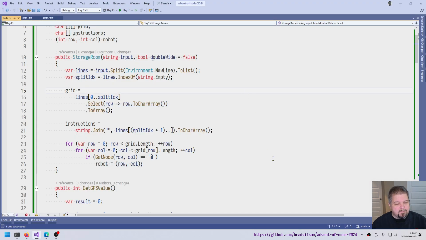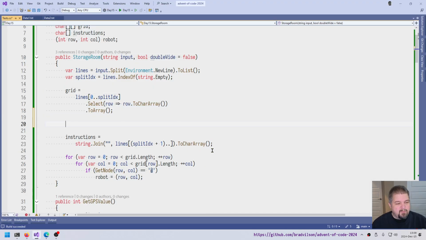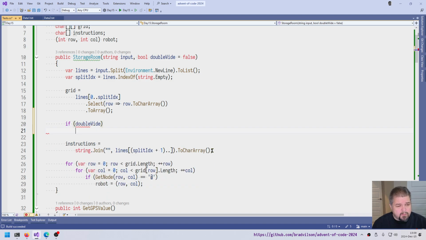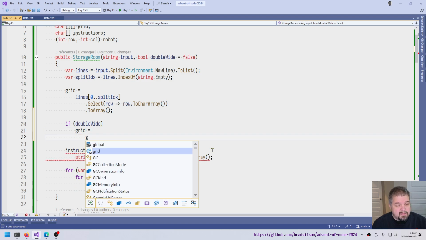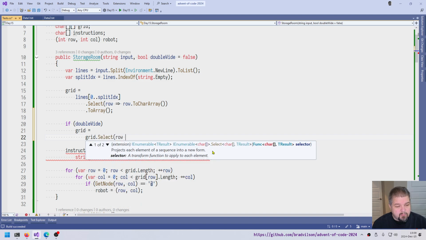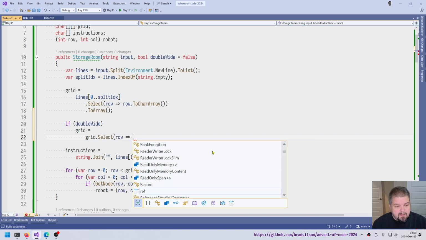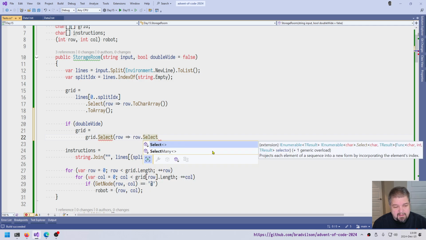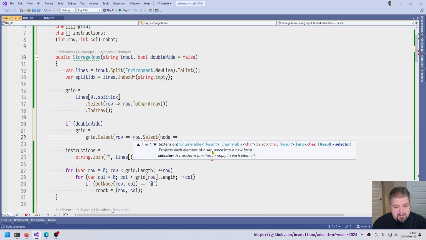We didn't break anybody. So if we're double wide, what does that mean? Well, it means we have to go through the grid. Grid is going to be grid select row, and then we're going to say row select node.